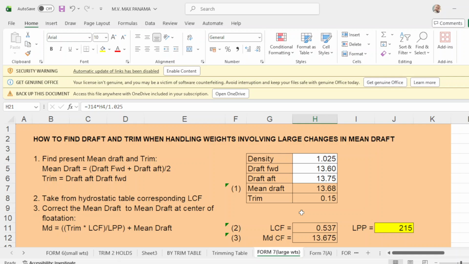So that means you will never be short or overload of your cargo. I would also take note that this program can be used for all types of vessels or bulk vessels. Even in domestic vessels, if you want to have a program, this will suit you.